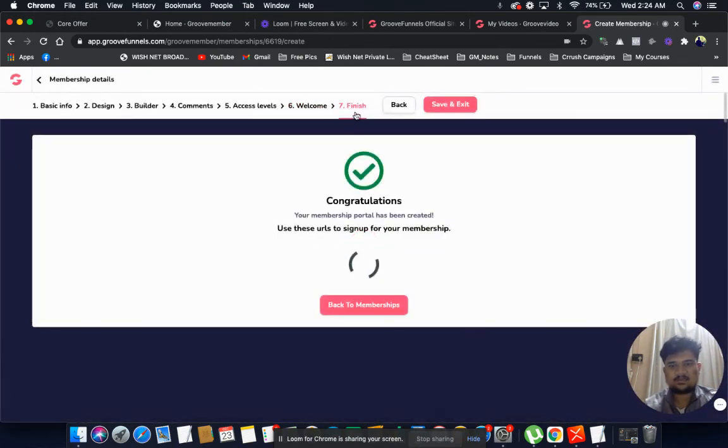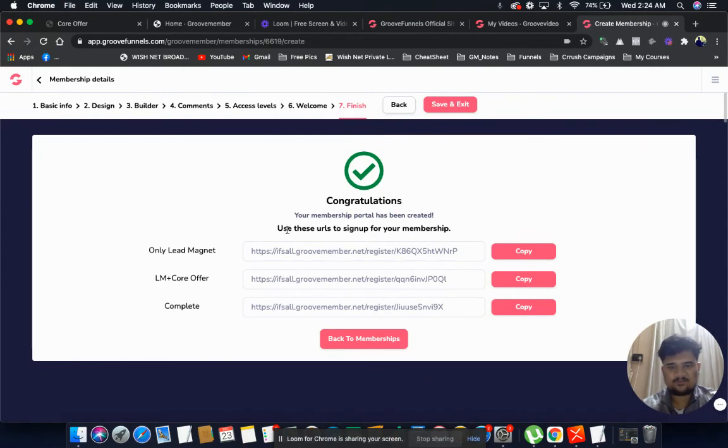And lastly, here is the finish button. Here you will find three different memberships. One is for only lead magnet, the second is for lead magnet plus core offer, and third is for complete registration. These are the registration or sign up URLs for your memberships. Let me show you one. If I copy this link, and let me paste this in the browser.